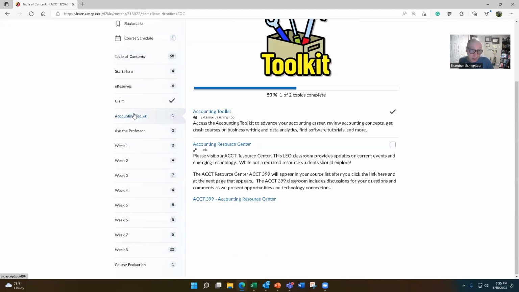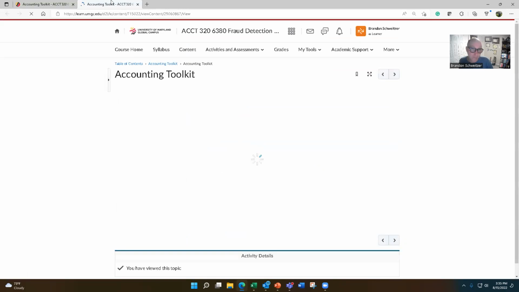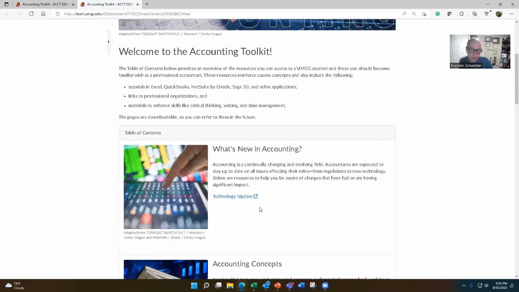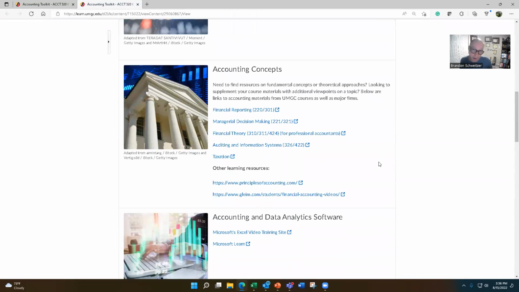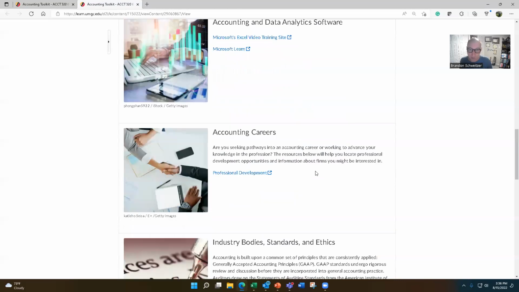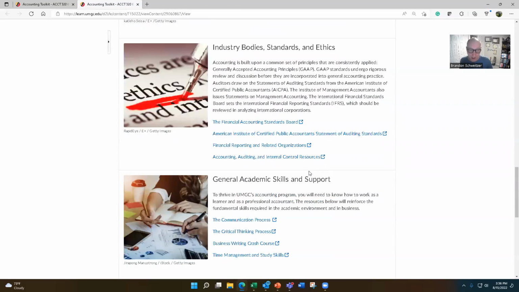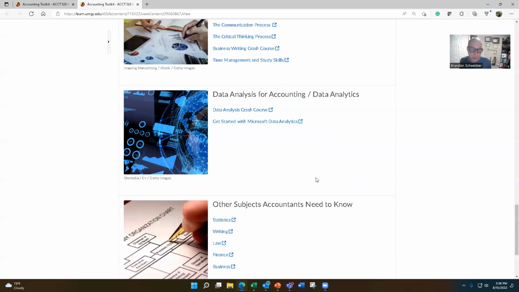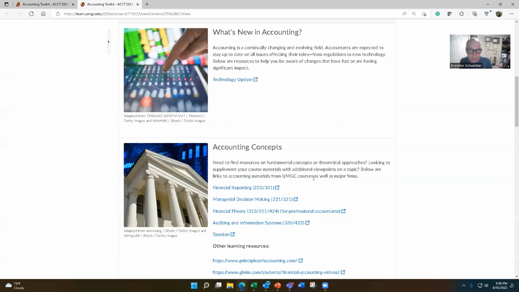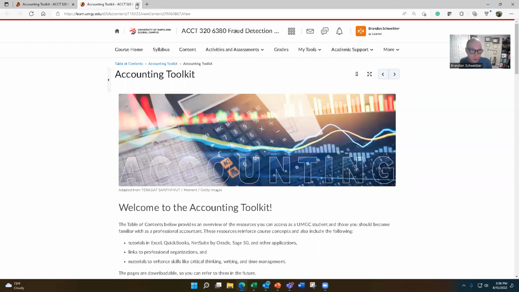The accounting toolkit is also here for you. The toolkit has a lot of really great content when it comes to accounting concepts. A lot of your other courses in our accounting program will pull information from here. So this is a really great area to get familiarized, or maybe you forgot a couple of concepts in the past, and you'll be able to find those here. The toolkit is really all-encompassing when it comes to accounting. So please feel free to explore that.